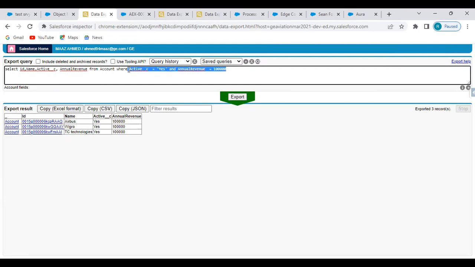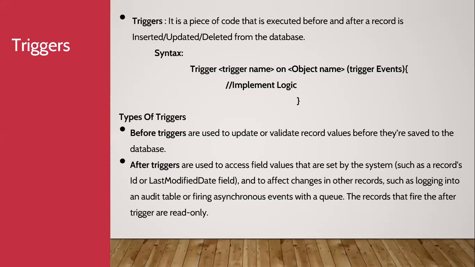Yeah, got it. These conditions will be common, since the API names of the fields and all will be common throughout any sandbox or any org that you're working in, maybe testing or production. Okay. Yeah, thanks.